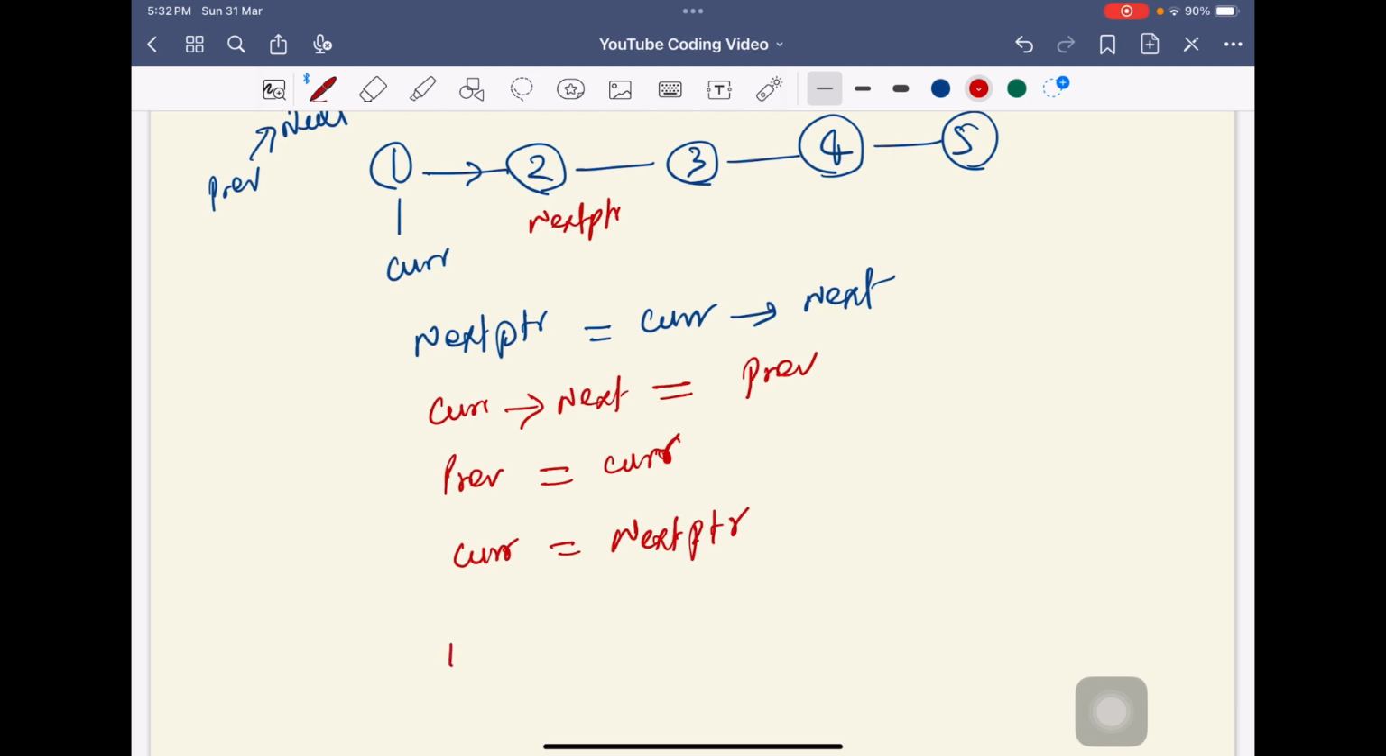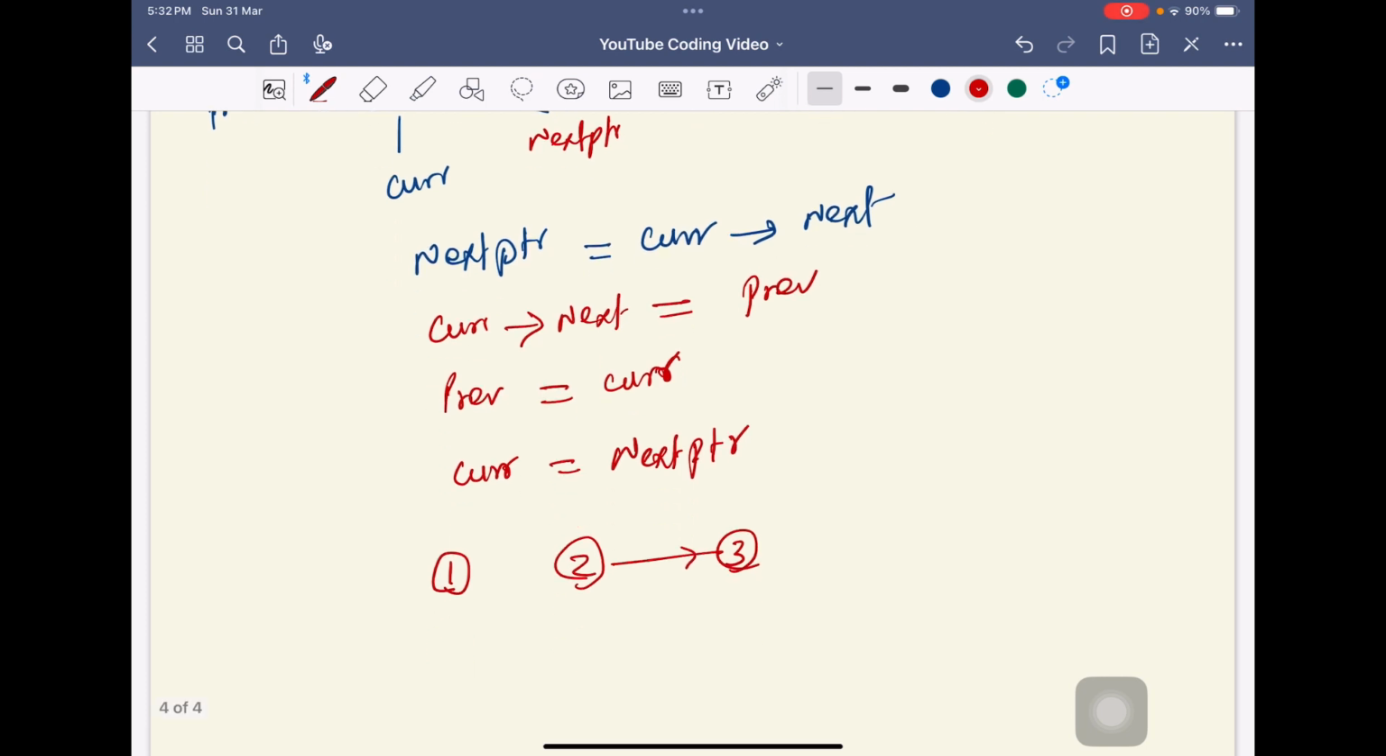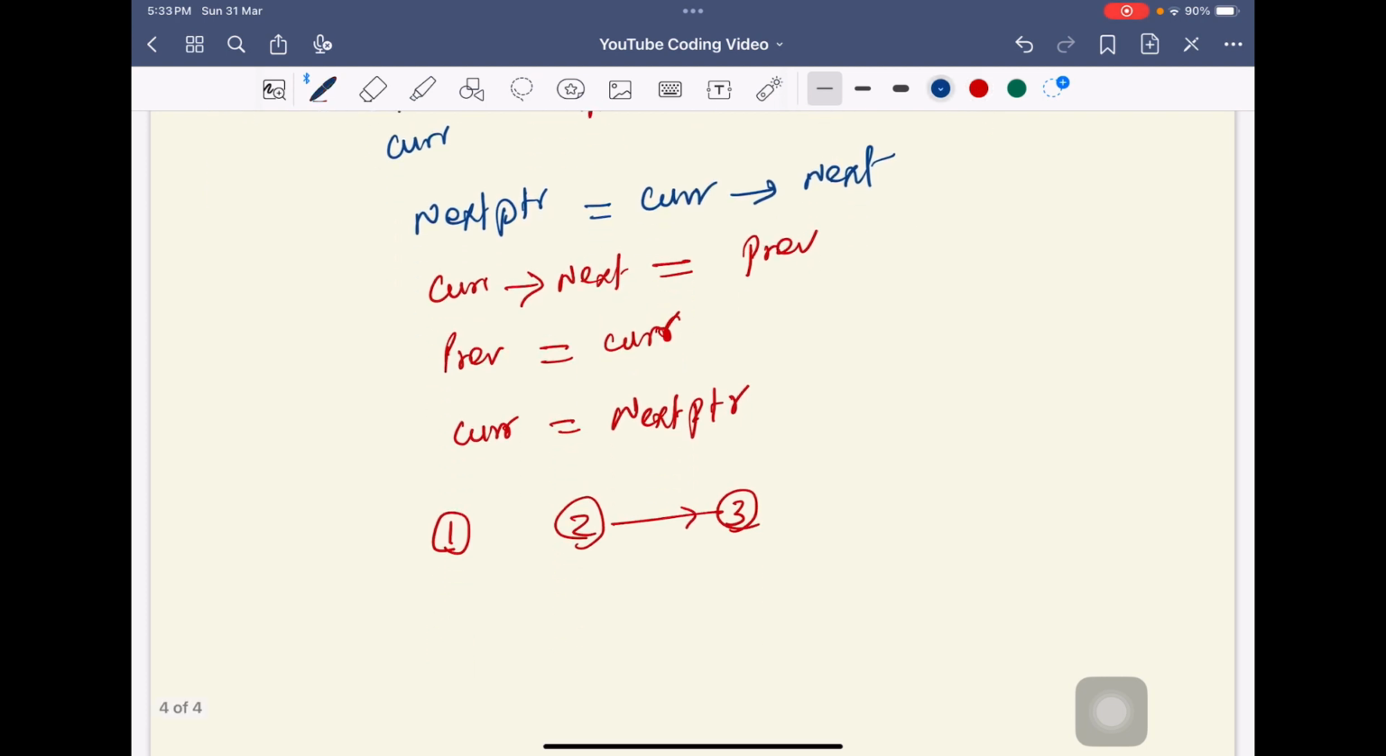So that is the first step of the process. It will be like there is 1, this is 2 pointing to 3, and here will be the previous pointer using this line, right? Here will be the current pointer, and the next pointer will be something, null, right?